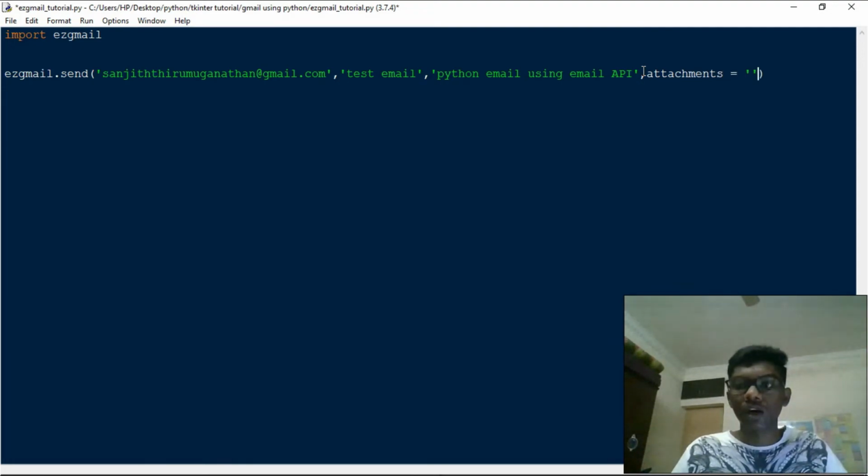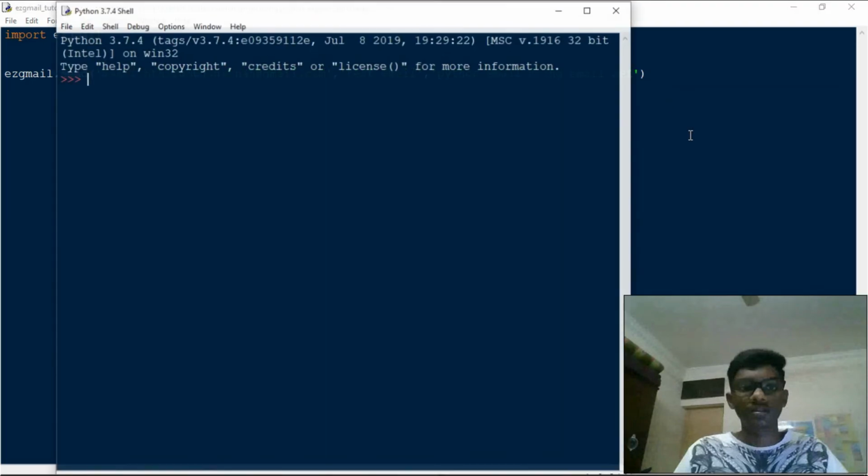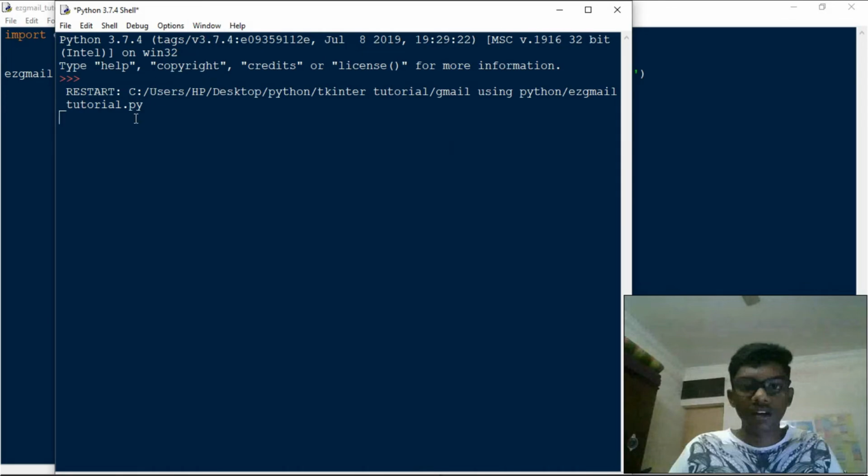If you want to give any attachments, attachments equals the path to the attachments folder, and if I want to add cc for some person, I can give cc, and if I want to add bcc for any person, I can also add bcc in here. So this is a simple and also effective method of sending Gmail using the Gmail API. Once I run this, you can see that it is completed successfully.